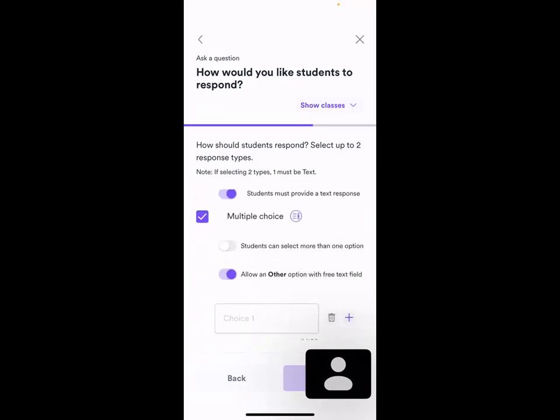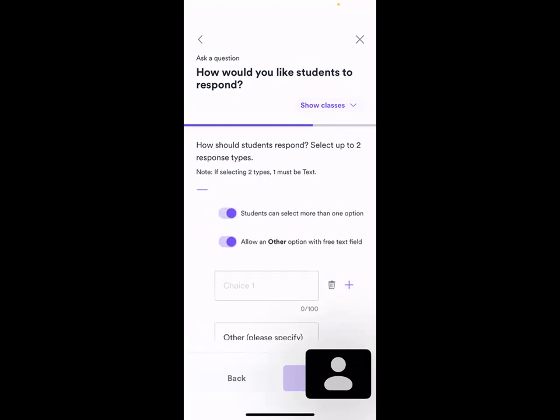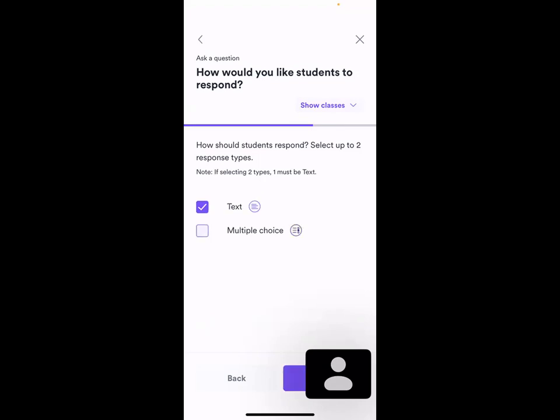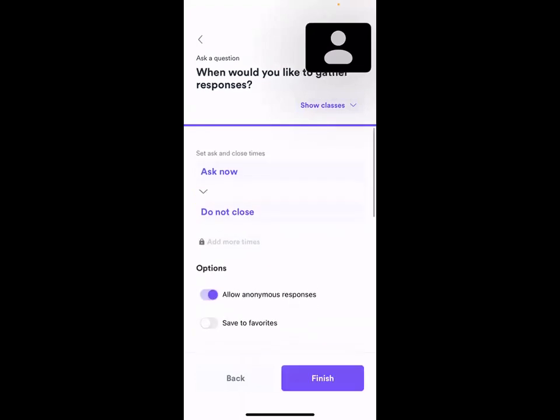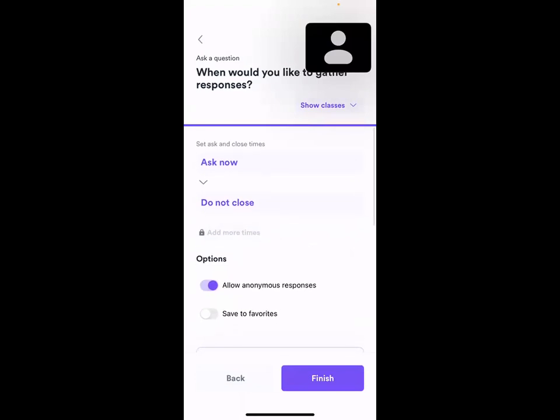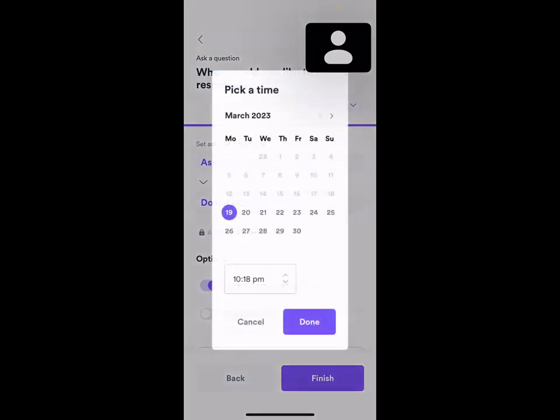You can do text and multiple choice. And you can allow students to select more than one option, and then you have to add the choices. I would suggest for the exit slips that Miss Smith would want to do, she could use a scale. And you can set ask and close times. So for the close, it can be the end of the day, after 3 days, after 5 days, or you can pick a time, which you can set.